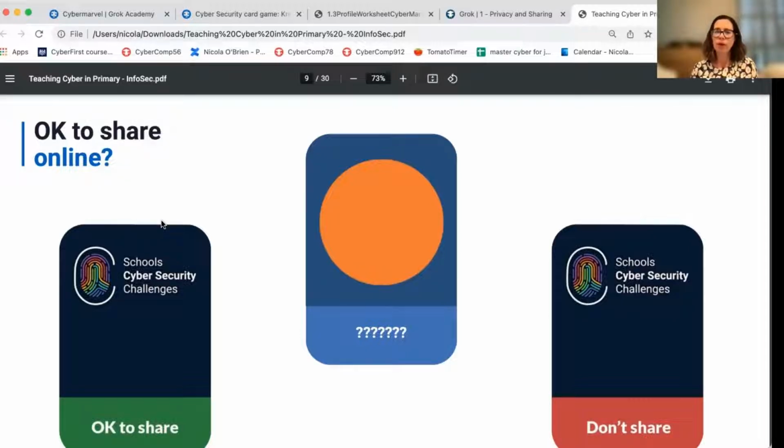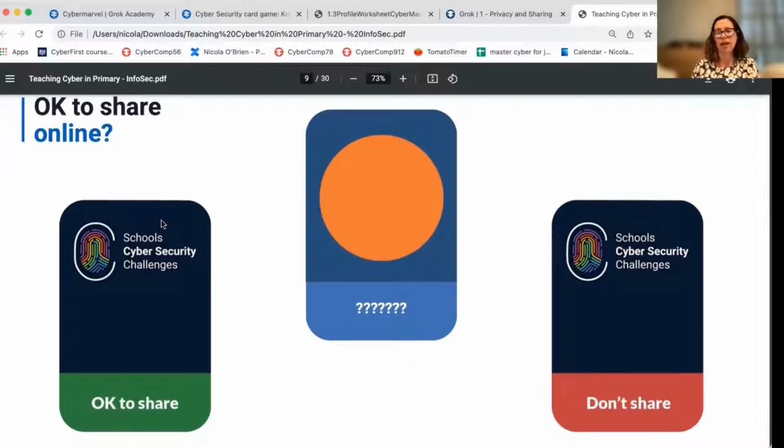What this is, it's a pack of cards. We have a piece of information or data about a person on the front, and on the back we have either that it's okay to share or don't share with an explanation. So the idea is you would put all the cards up on the table face up and then sort them into piles. Which of this information should we share? Which should we not share?